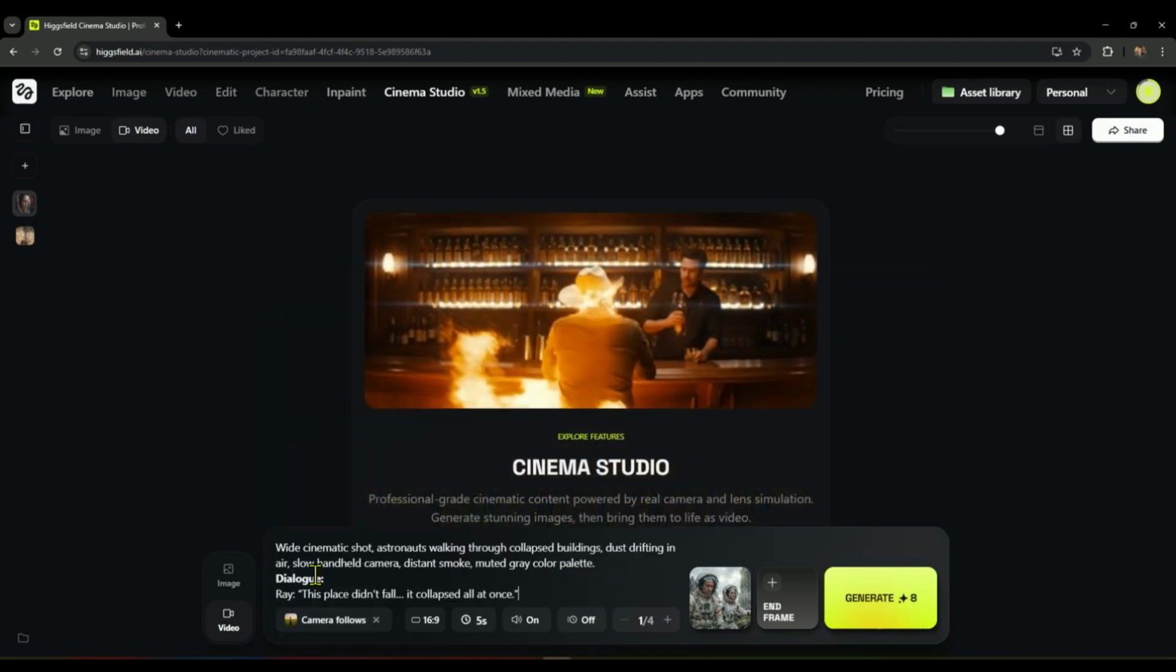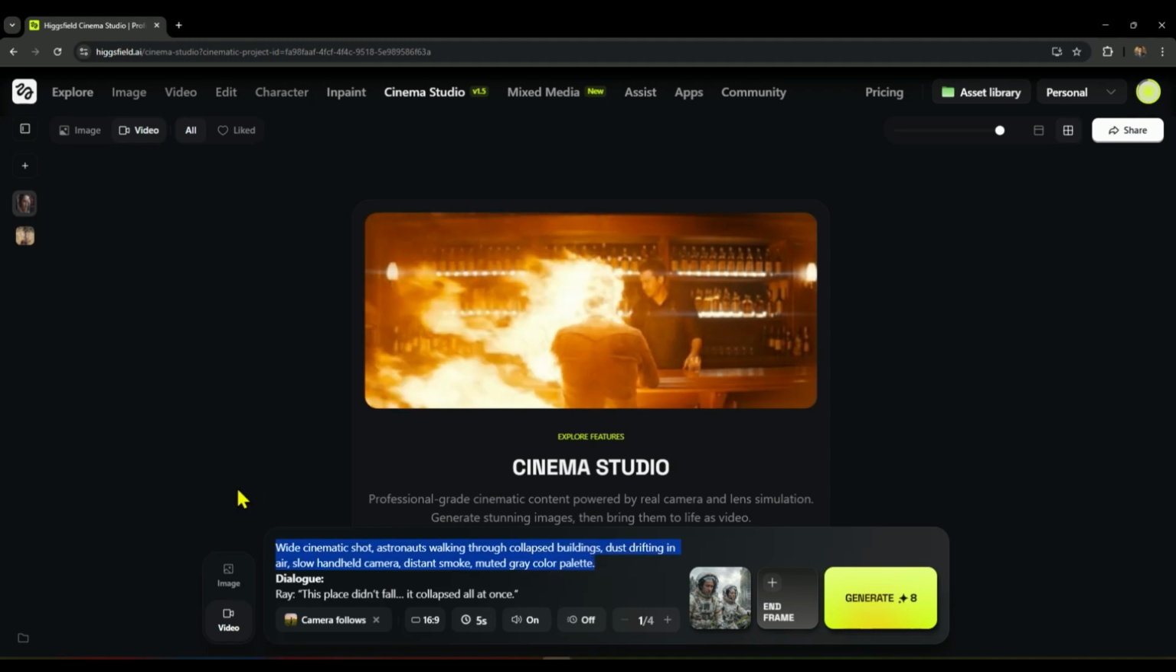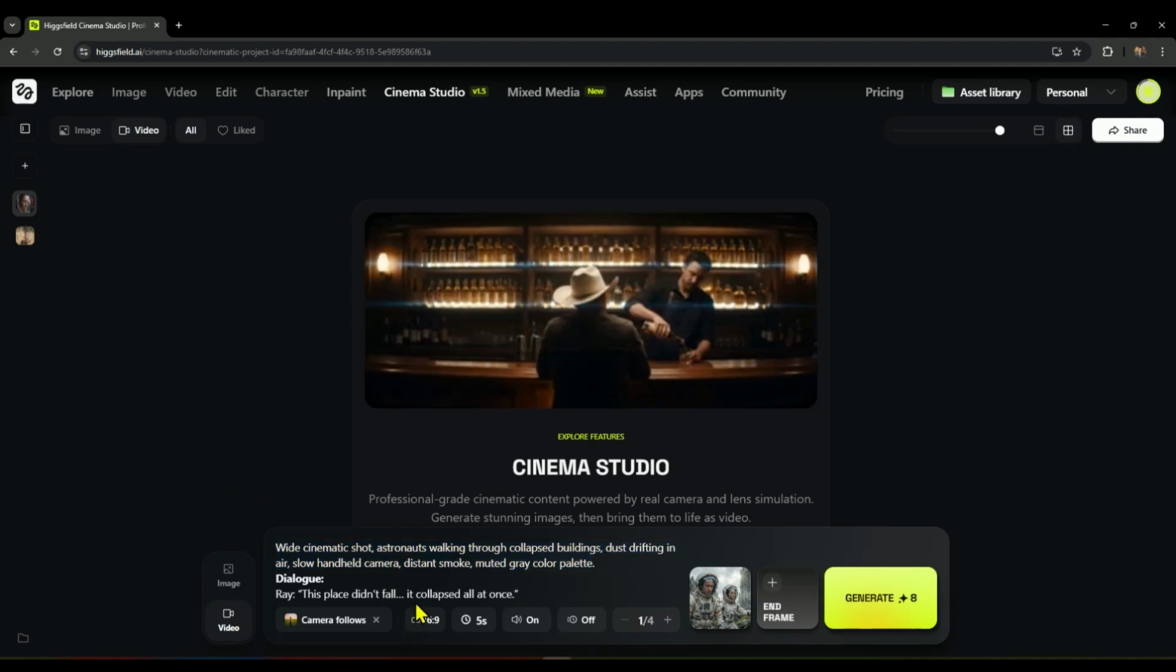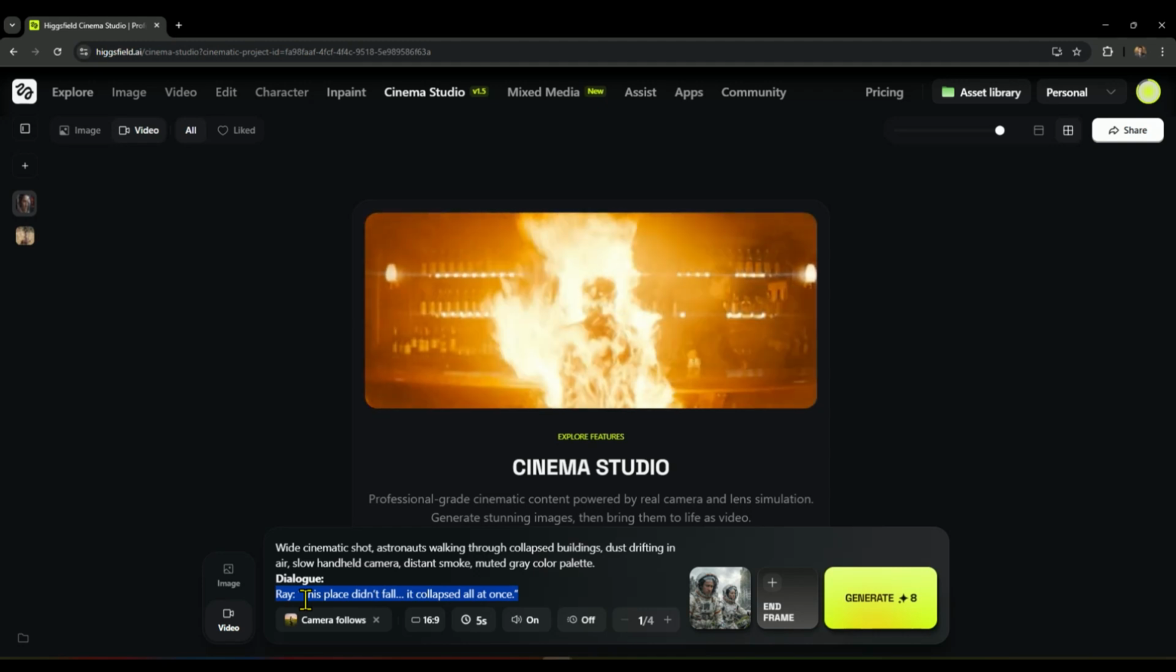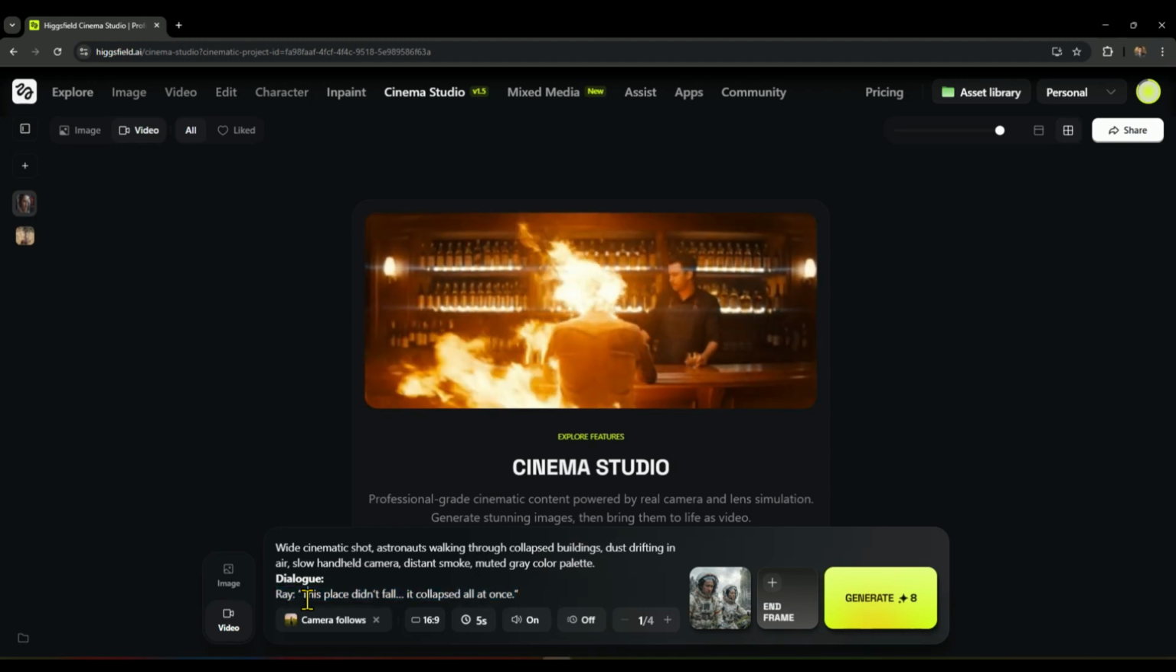Wide cinematic shot, astronauts walking through collapsed buildings, dust drifting in air, slow handheld camera, distant smoke, muted gray color palette. Dialogue. Ray: This place didn't fall, it collapsed all at once.